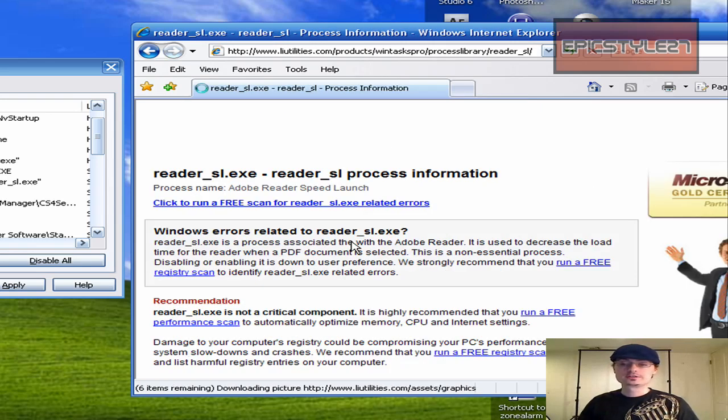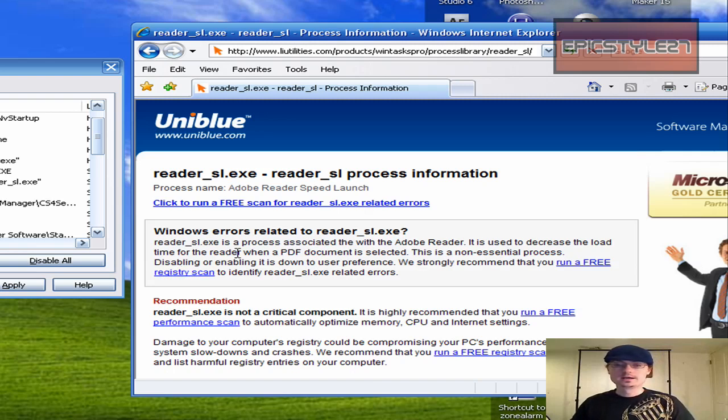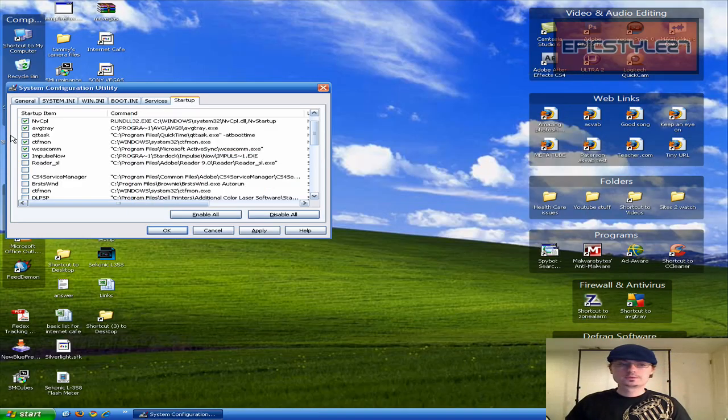So if we click on this one, this is the other one that I'm making reference to, a process associated with Adobe Reader. See, they do kind of the same thing, and the recommendation is roughly the same. It's not a critical component, and there you go. And then they reference a free performance scan. You're going to want to go ahead and check each one.